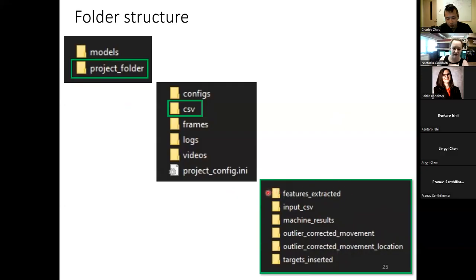Everything in this main folder will be analyzed. So if you load videos in here, but you don't want them analyzed, you can just throw anything you don't want analyzed in a subfolder. Open features extracted, make a temp folder, throw anything you don't want analyzed in there, and SimBA won't touch it. So that's really helpful to know.